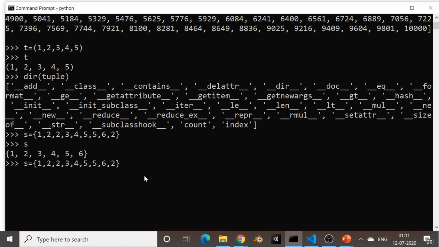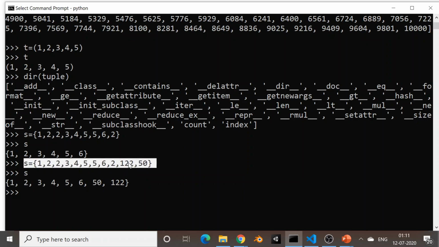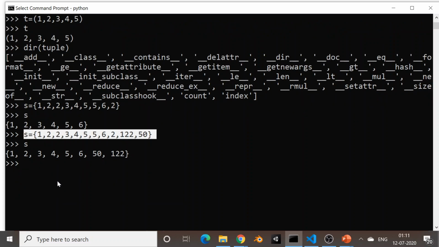Okay. So if I initialize the same set with, say, 122, comma 50, something like this, and if I display the content of s, again, if you look carefully, 50 is before 122, though in the initialization 122 was before 50. So it creates a sequence and all duplicate values are removed. Now set data object can be used to perform all the set operations, like union, intersection, disjoint, join. All these operations can be easily performed on the objects of a set.